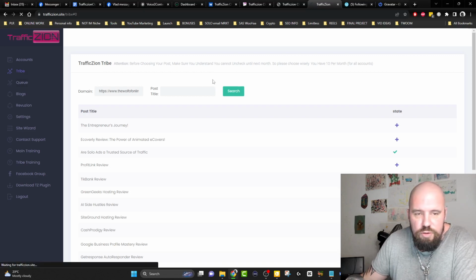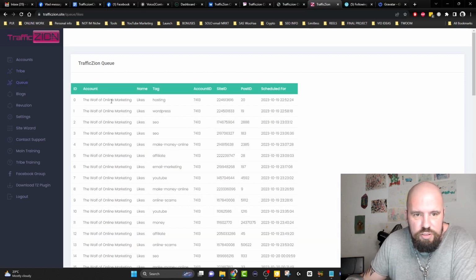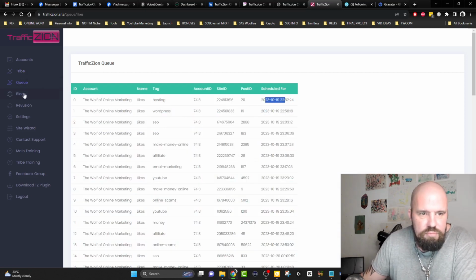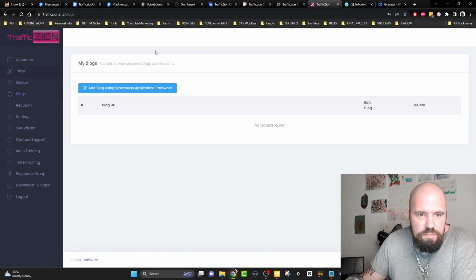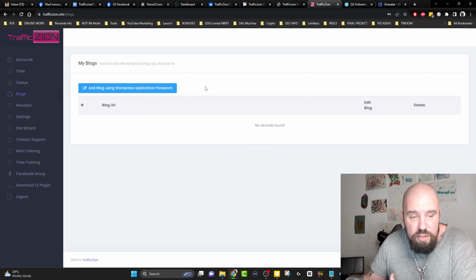This is just the queue, and this shows you the tag that you're using, when it's going to go out, and yeah, not really. Well, it's good to see actually that this traffic is going out. Blogs. Okay, so this is how you would add a blog using WordPress application password. This is an upsell, of course.